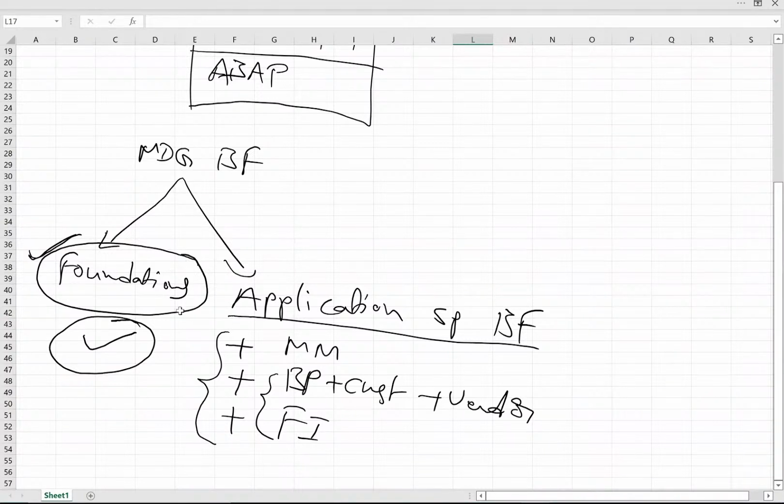One is the foundation, which is required whether you want to use material, business partner, or any object. Foundation is the one which is mandatory. You have to activate the foundation-specific business functions, and the application-specific ones depend on the objects that you actually want to bring into the governance scope.